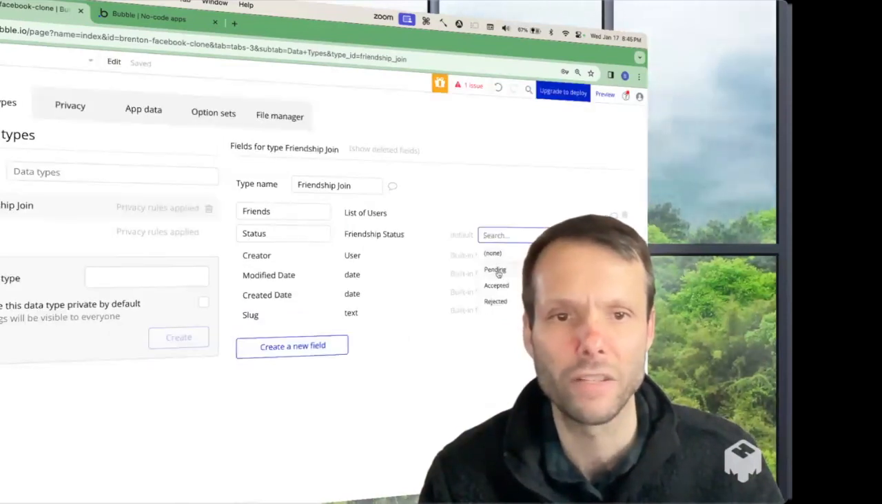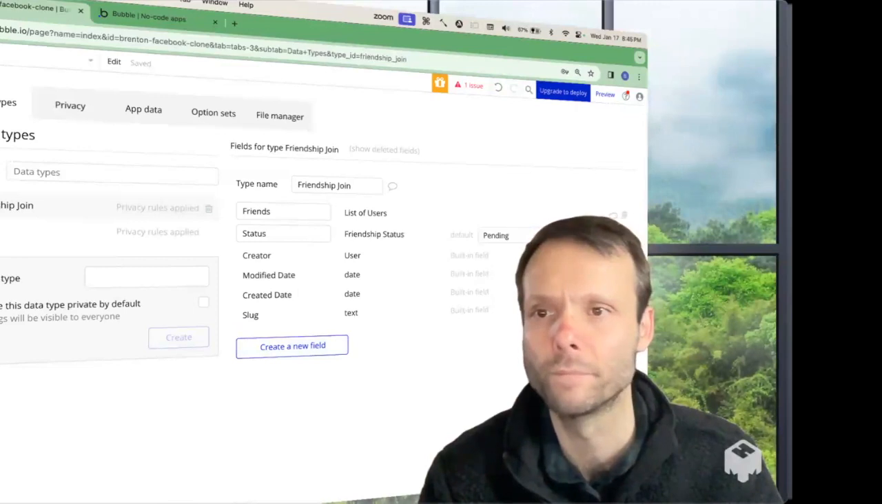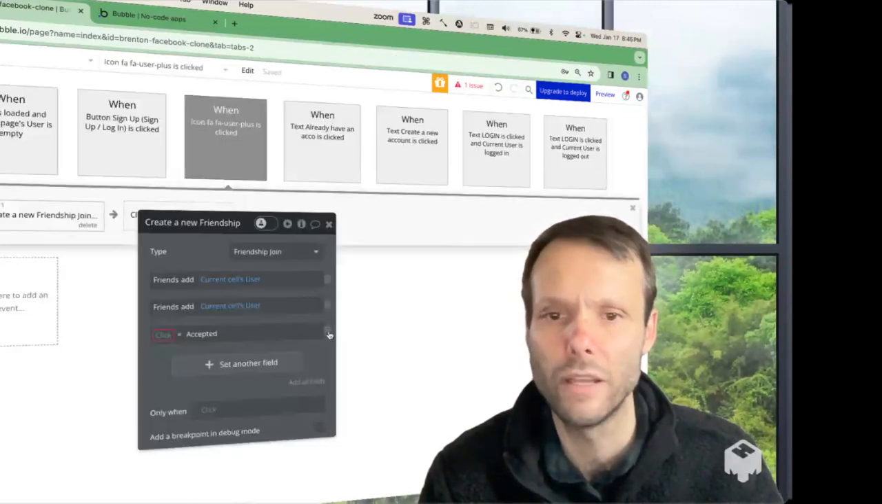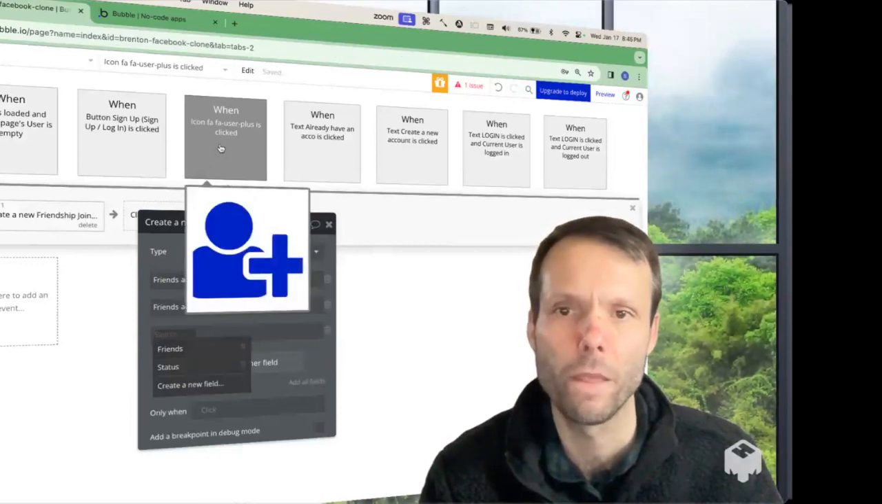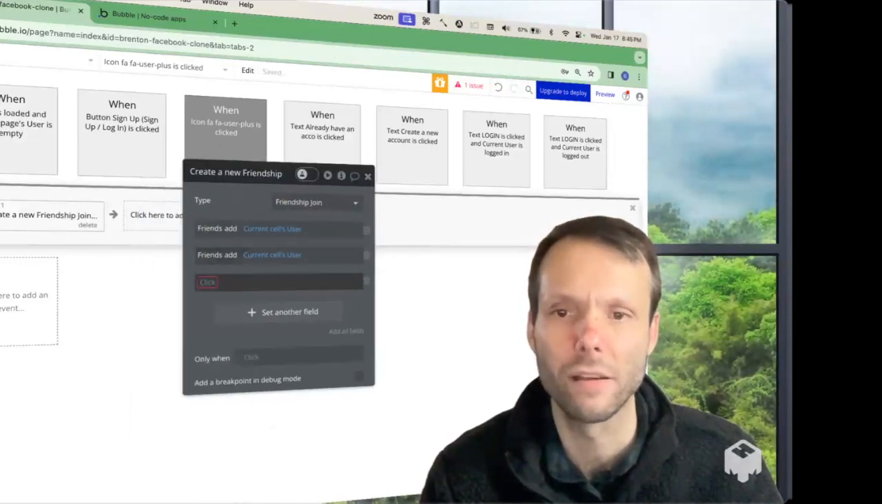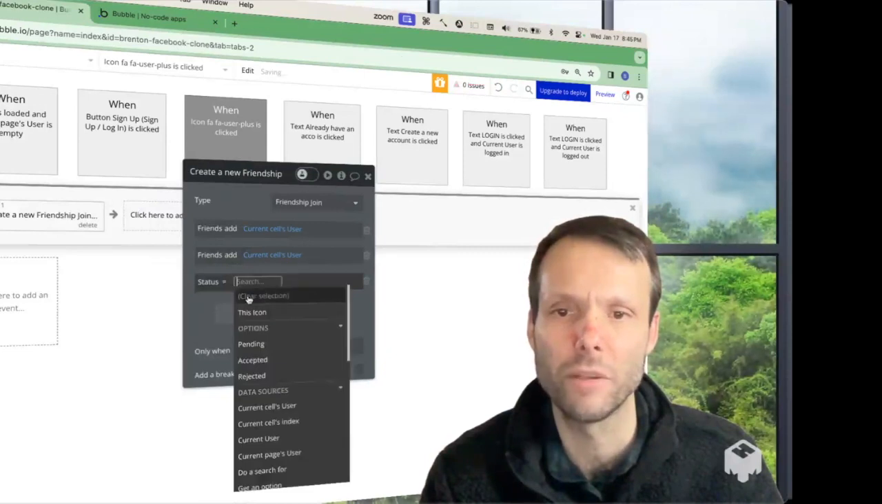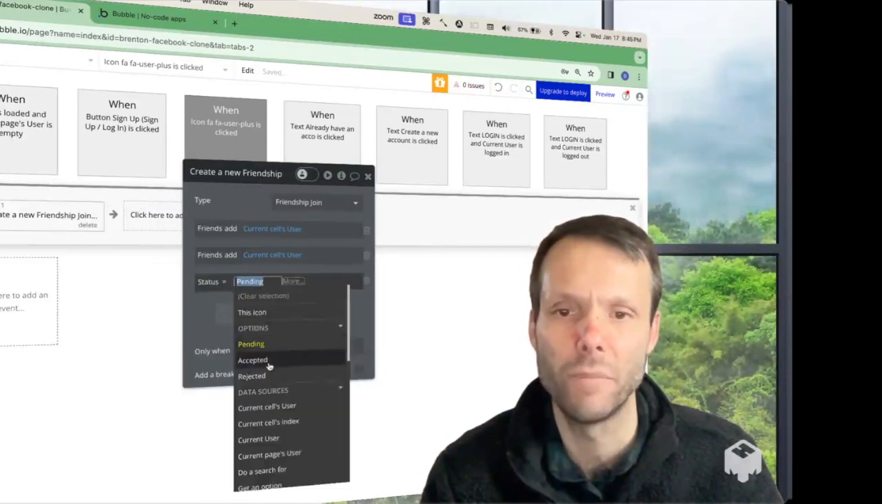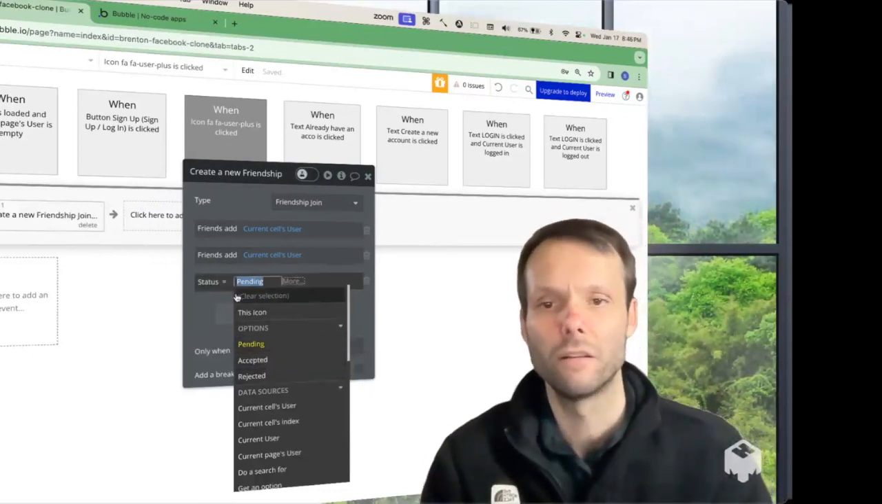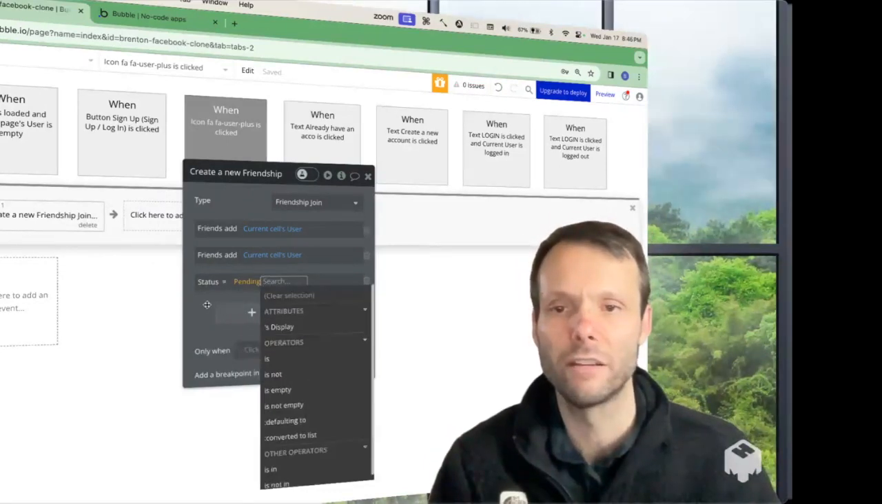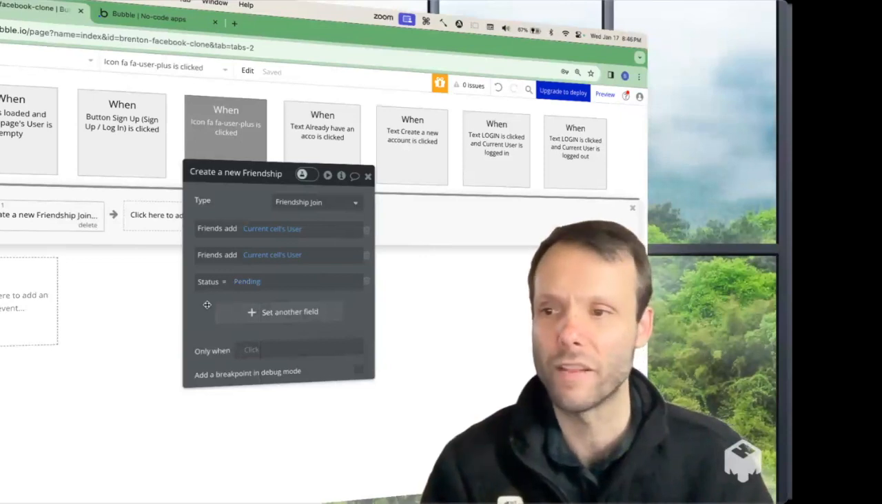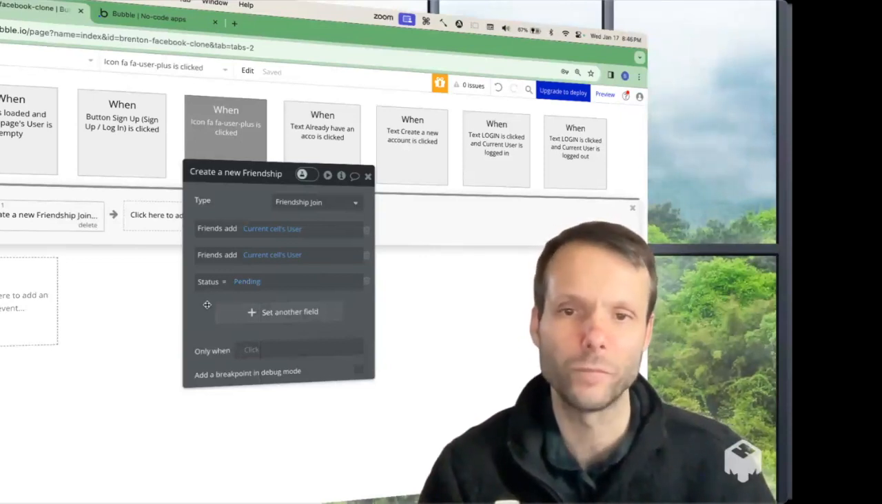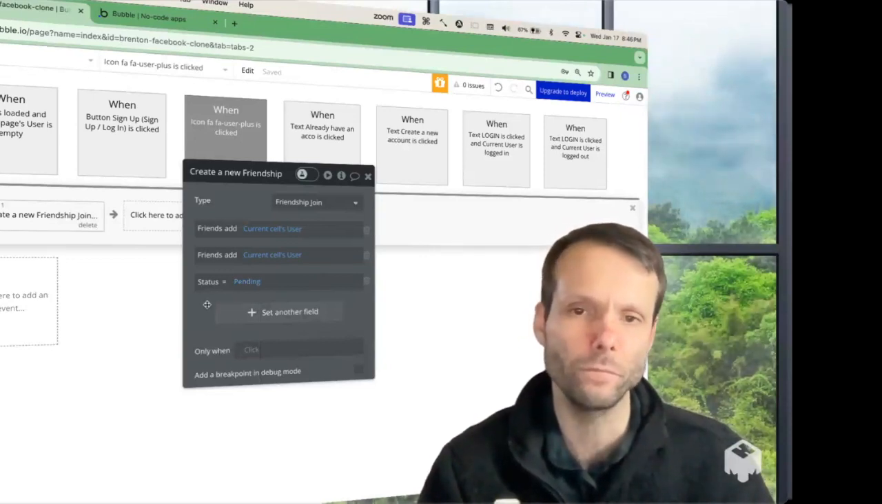And by default, it's going to be pending. And so now when we create this friendship request, the status is going to be pending. You see how I could just pick it from that dropdown? Pending, accepted, rejected. So I don't have to type it in, and I don't have to remember how it's spelled. So that's exactly what an option set is for. It's perfect. Okay.